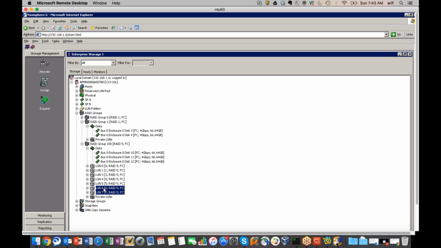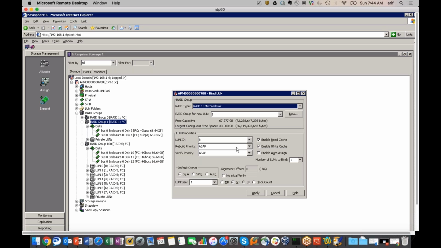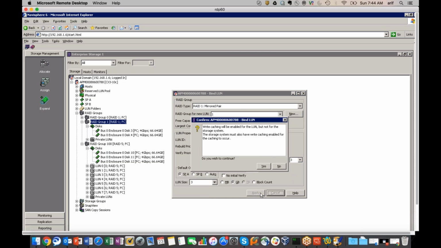I was just trying to understand the interface. As soon as you create the LUNs, they are grouped into one location, and you can view all created LUNs. These LUNs are bound under this RAID group; they are children of this group. If I do a bind LUN here on RAID group one, let's say I create three LUNs of 3 GB each, and apply.